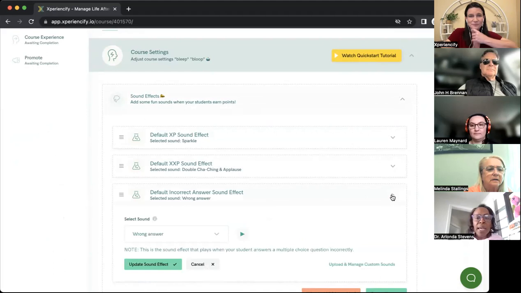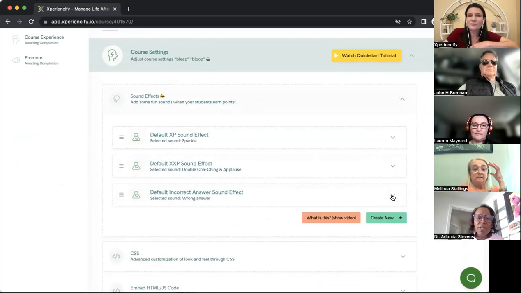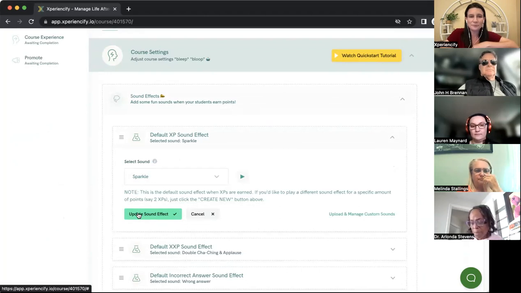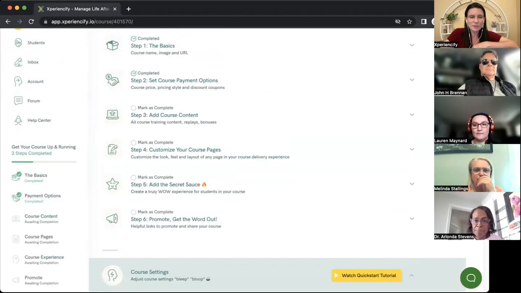Now, can you create or add other sound effects other than what's there? Mm-hmm. Update the sound, MP3, and upload it. There you go. Okay. All right, thank you. Yeah, absolutely.